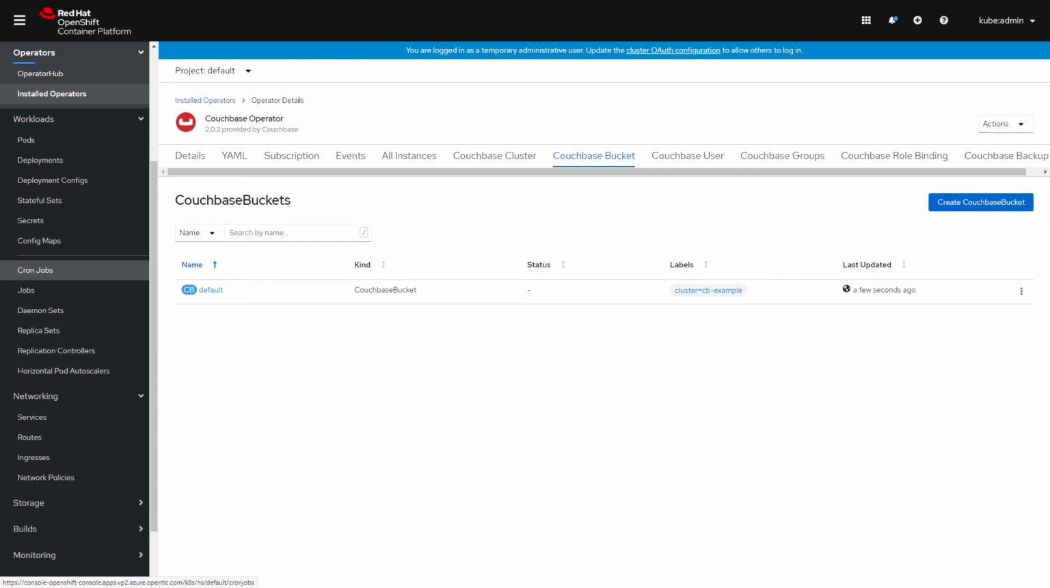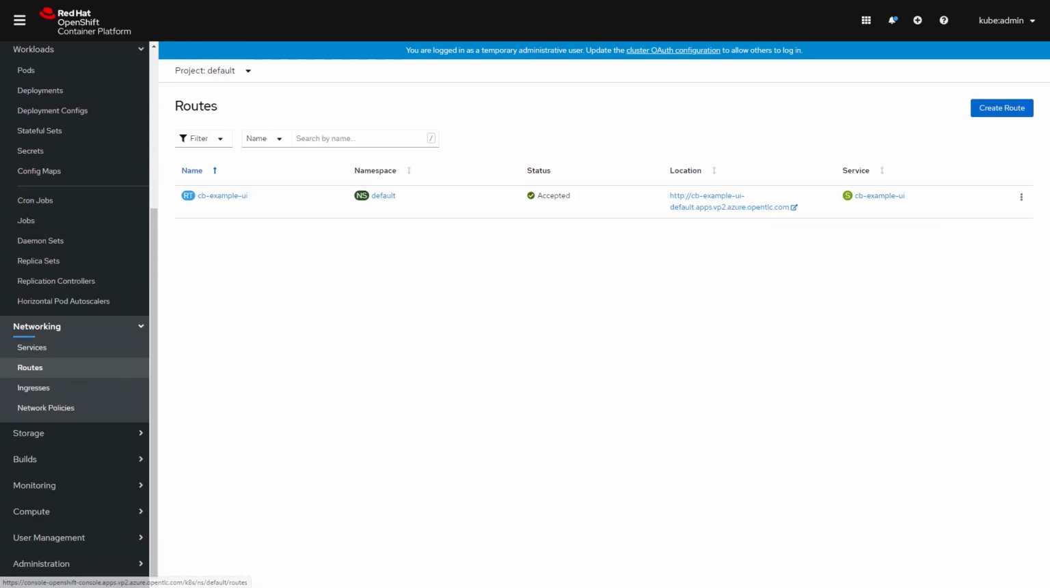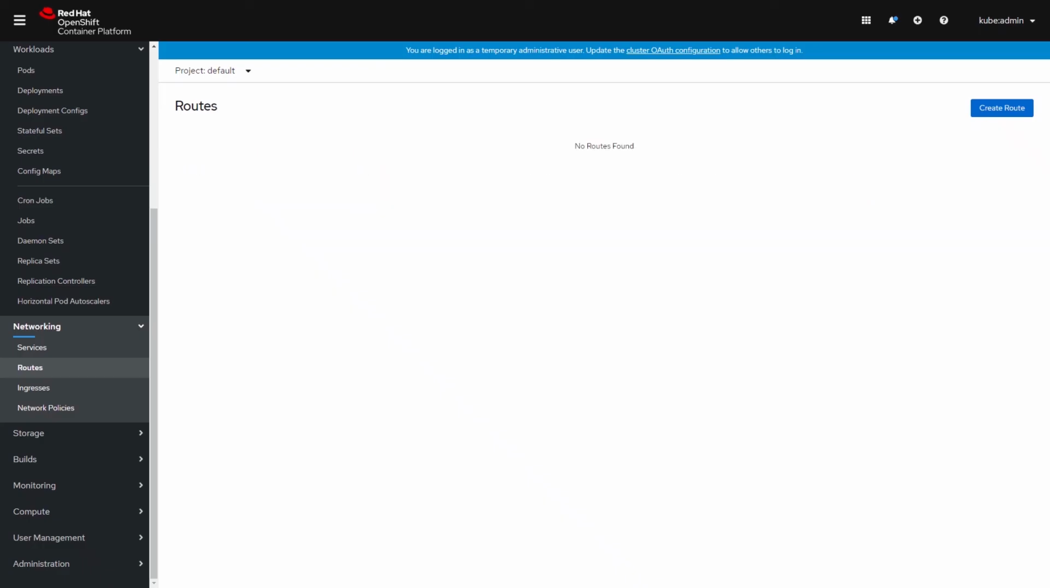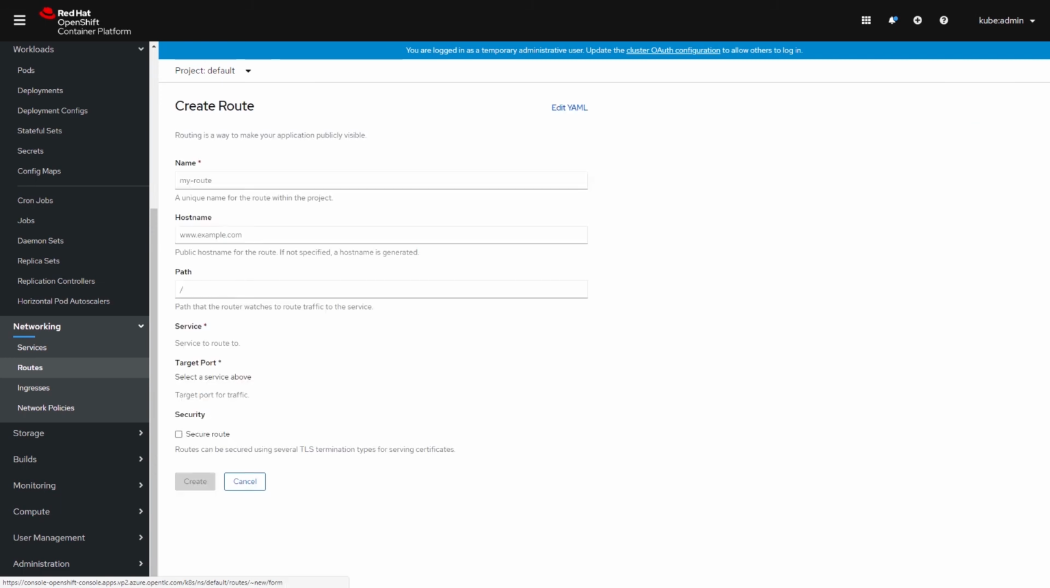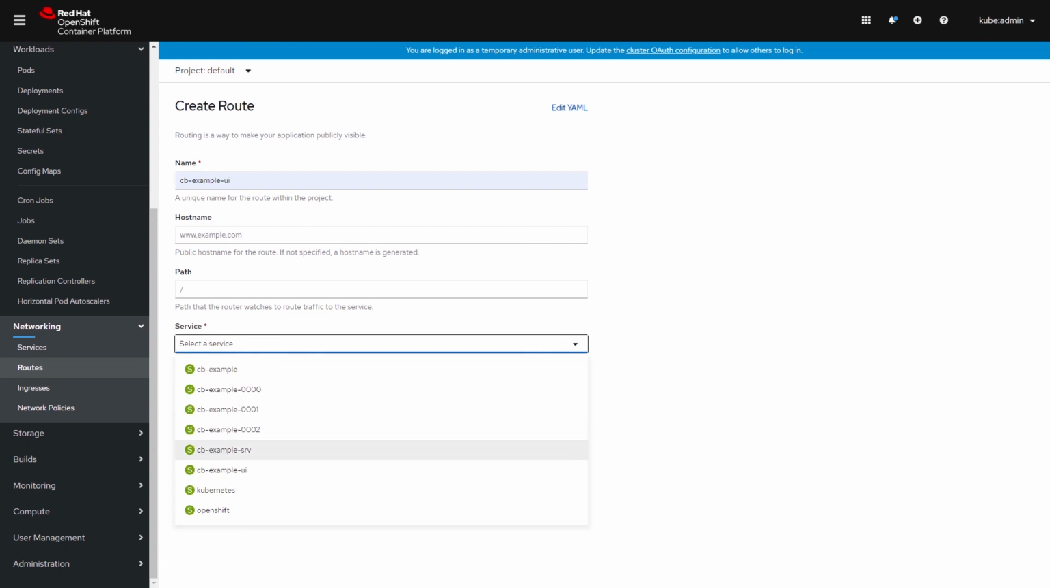But we need to be able to access the web console. So we're going to go and add a route. There's already one here, but we'll just create one really quick. To create one, it's as simple as create route. We're doing the UI, but the full web service API is actually available through this URL, not just the UI, and then from which service it's available.